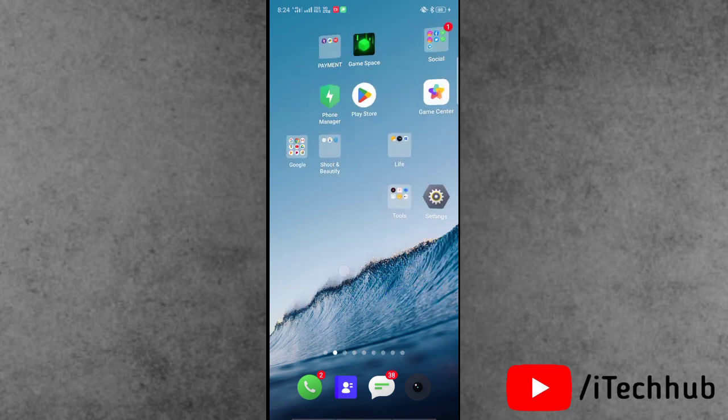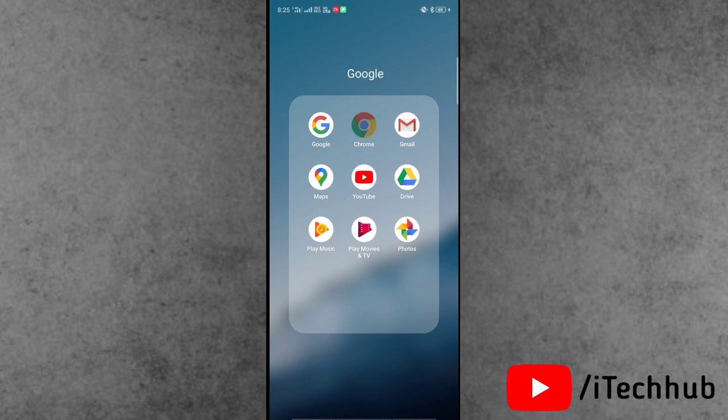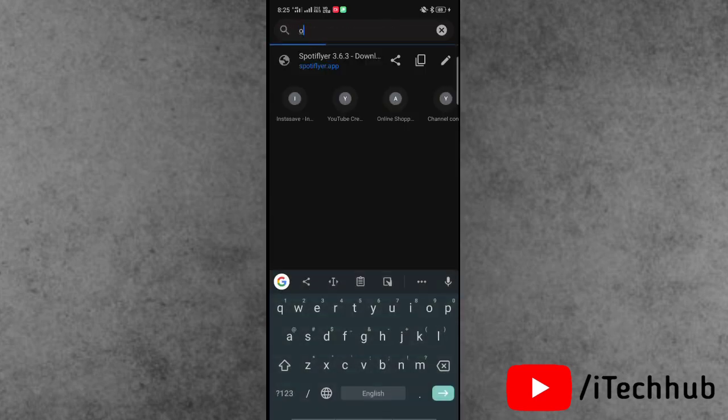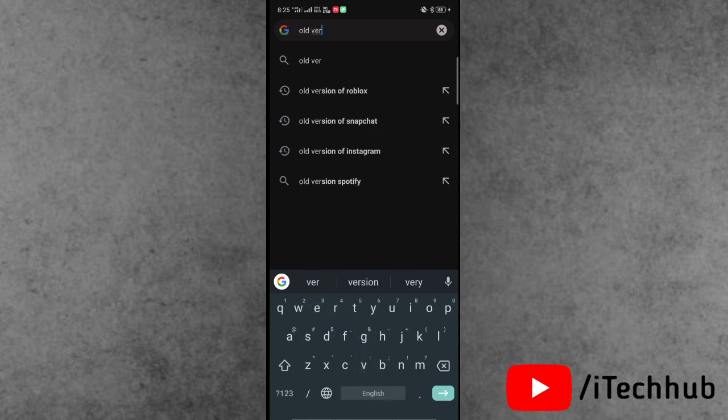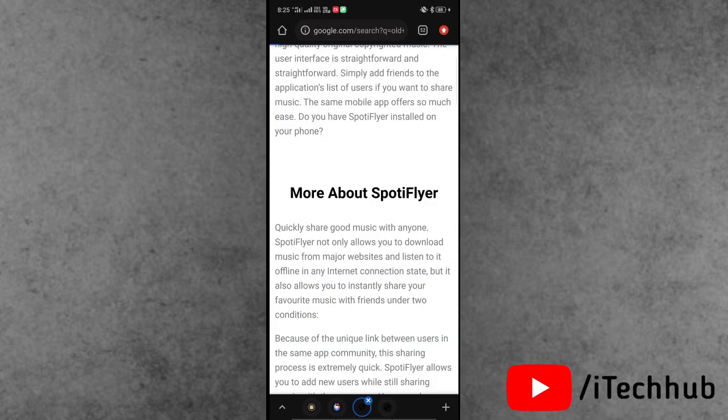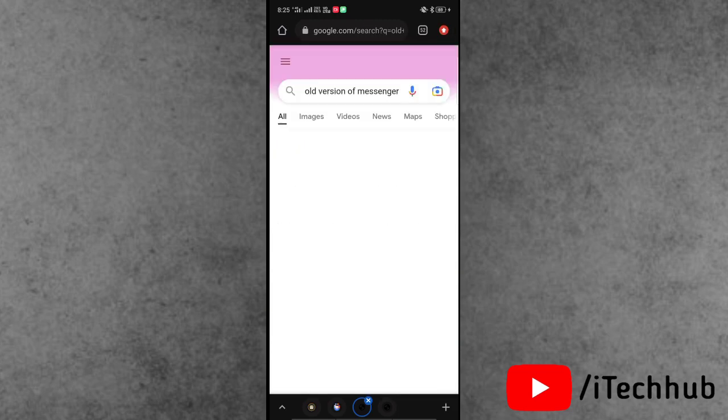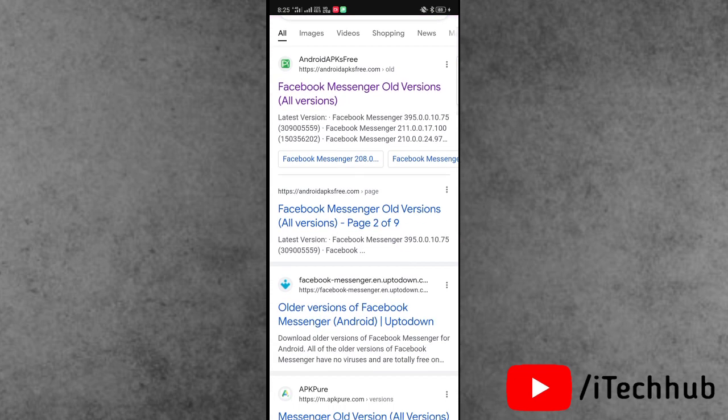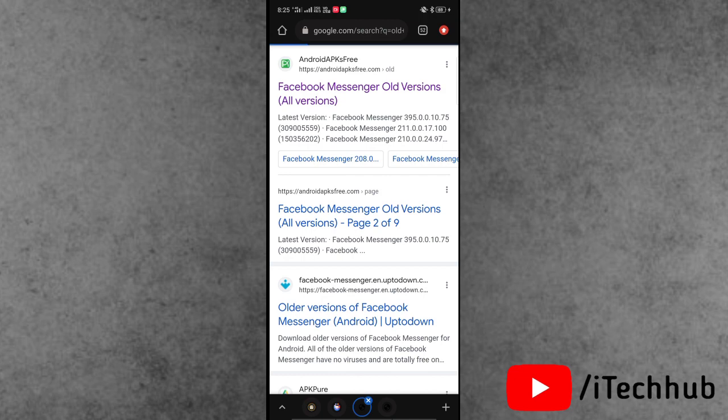First of all, find the Facebook Messenger app, press and hold, and uninstall it. Now open the Chrome browser on your iPhone and Android device. In the top search bar, search for old versions of Facebook Messenger. Searching is done. After that, you can see websites available for old versions of Facebook Messenger. I give this website link in my description box.